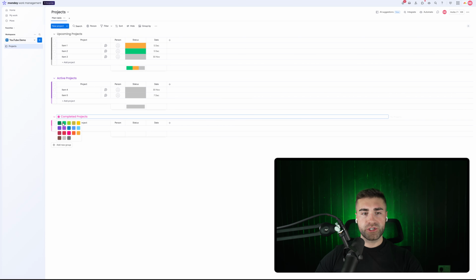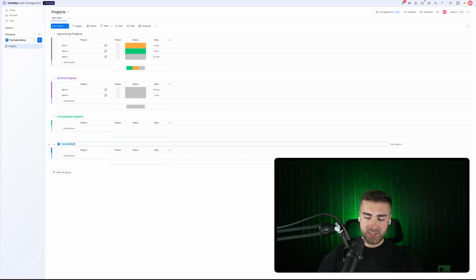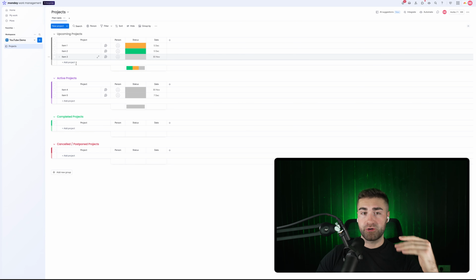Now you could also have, let's say, a cancelled/postponed projects area as well, because this does happen, of course, every now and again. But just to begin with, you could keep it as simple as upcoming, active, and then completed, and not worry about anything else. So I've added that as an additional option, but in essence, this is our project process. It's pretty straightforward, pretty self-explanatory.